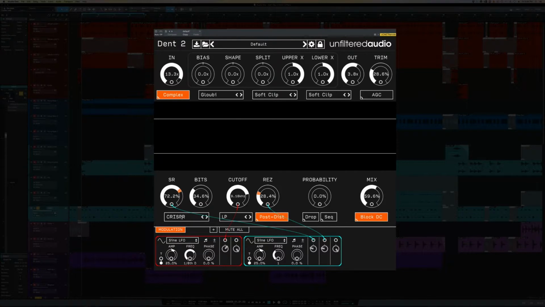form of bit reduction, and it gives you that kind of attitude and gnarliness without some of the artifacts that you get with excess noise and brittleness. So I really like that. And then I'm using some cutoff filter here, low pass filter, and a bit of resonance. And then I have the mix control dialed back a little bit here.